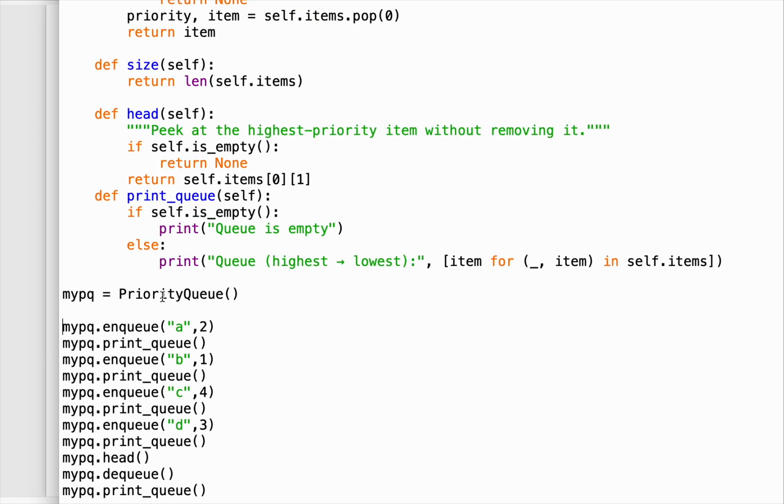To use it, just like the queue from the other day, my PQ becomes a priority queue. When I enqueue to the priority queue, I use enqueue and put in whatever it is I'm enqueuing. So I'm enqueuing the letter A. This could be a number, but it's a string here, and I'm giving it a priority of 2. This is called a minimum priority queue, or min priority queue. That means the thing with the lowest number is the most important.